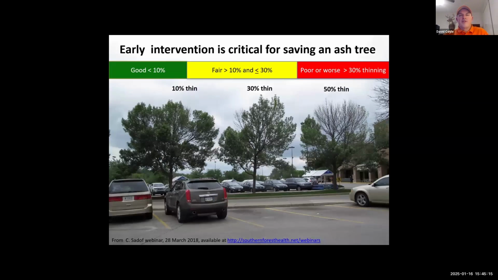Now, when EAB first hit, we thought it was a lost cause. There was no saving it. We know this is not the case. You can save an ash tree now, provided it's got less than about 30% defoliation. If it has over 30% defoliation, is it dead? Maybe not, right? Never say never, but boy, that's an uphill battle to save something that's lost more than 30% of its canopy to EAB.